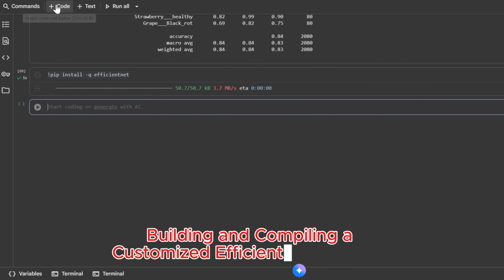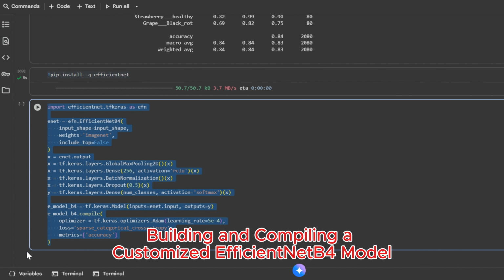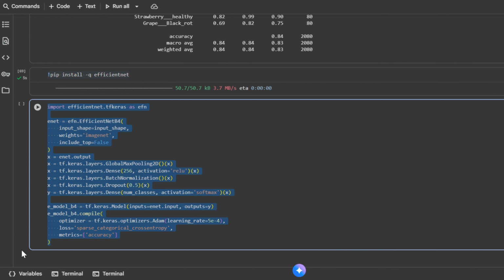Building and compiling a customized EfficientNetB4 model. This code creates a transfer learning model using the EfficientNetB4 architecture pre-trained on ImageNet. The base model ENet is loaded without the top classification layers to allow custom layers for your dataset. On top of the base, a global max pooling 2D layer is added to reduce the feature maps, followed by a dense layer with 256 units and ReLU activation. Batch normalization and dropout are included for regularization. The final dense layer uses softmax activation to output predictions for the number of classes.